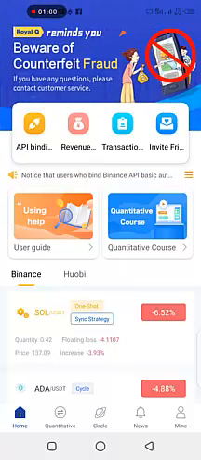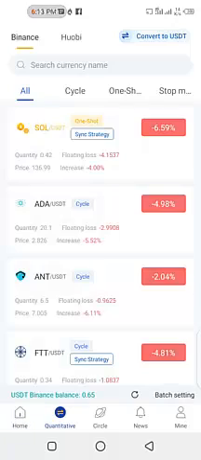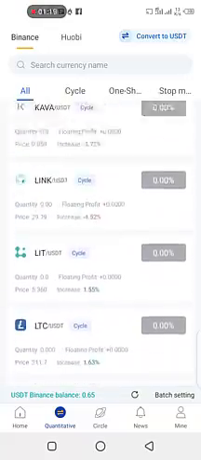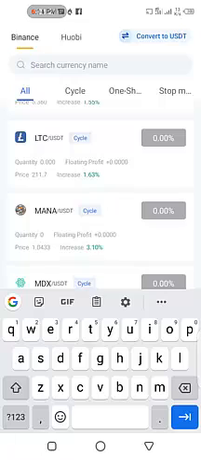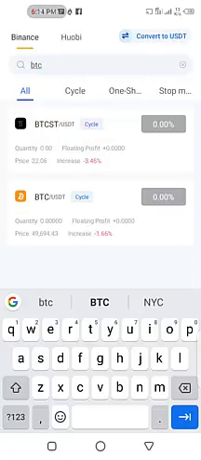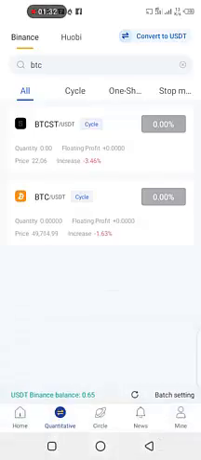So when it comes to manual trading, you need to come to quantitative. Then on the quantitative, you have to choose the coin which you want to trade with, the coin which you'll be buying. To buy a coin, you just need to search in here, or type in the coin. For example, Bitcoin, BTC. So this is the coin. Then you click on it.